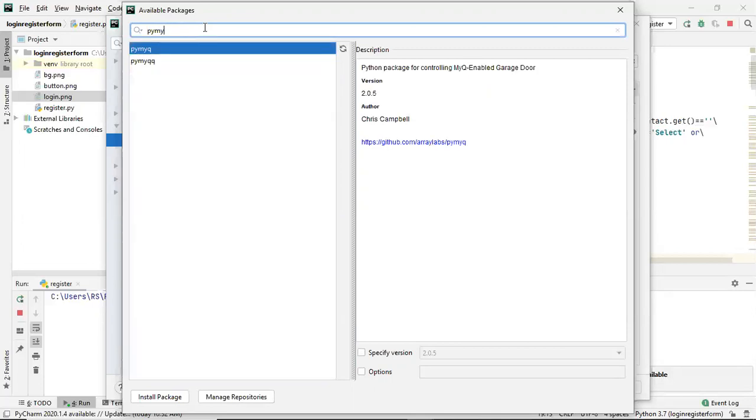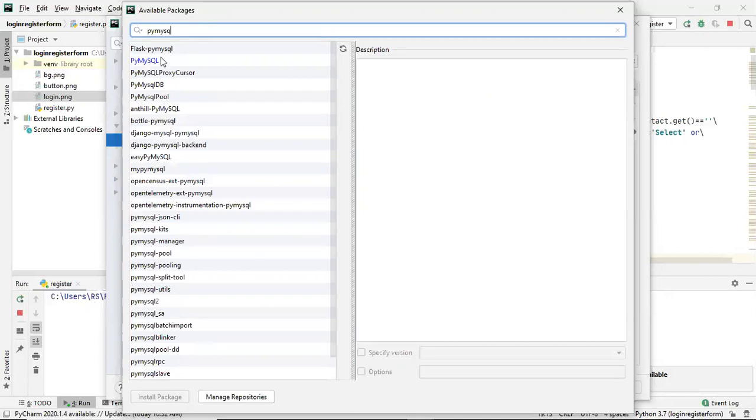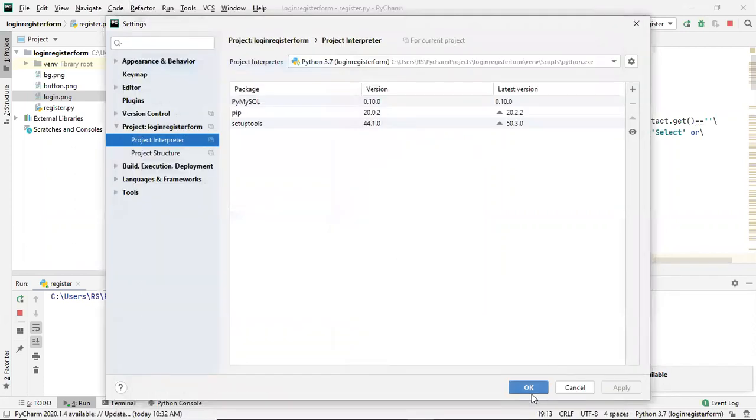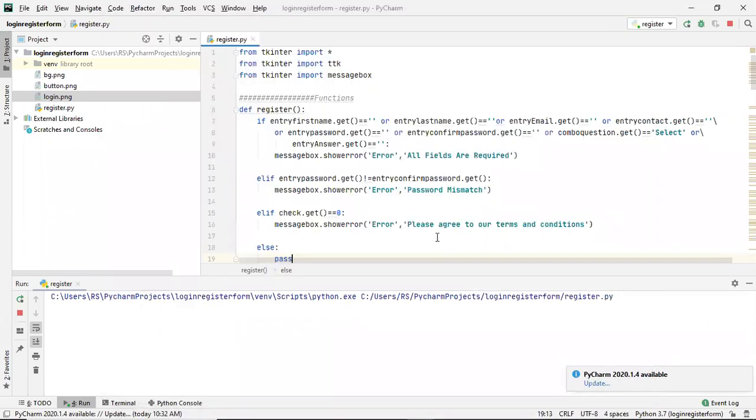Yeah, so this one, this blue which you see, just click on this and click on install package. Okay, so it's written in the description, pure Python MySQL driver. So you have to download this. After you click on install package, it will be downloaded in 1 or 2 minutes. So I hope till here everyone understood.